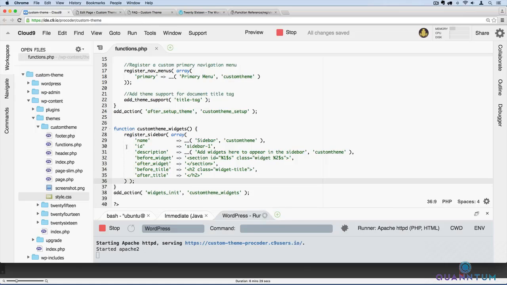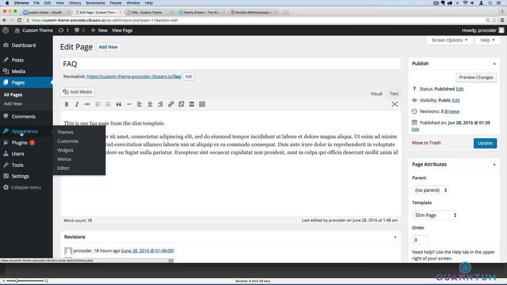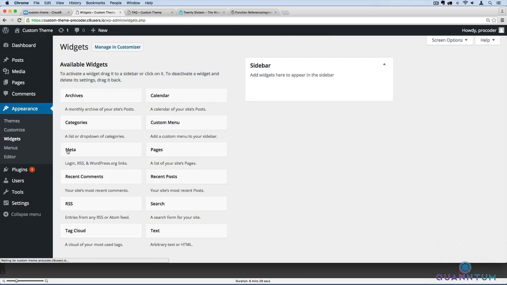Okay, so I'm going to save this now, and I'm going to make sure my server is running. So you hit stop if it's not running, start it up, and then we go to this URL here and refresh. And we're in our admin section. I'm going to go to appearance, and then you'll see now there's this section called widgets that wasn't there before. And you'll see we have this little sidebar area.